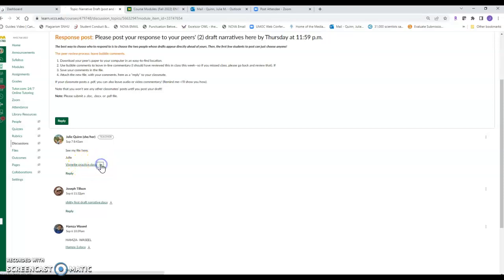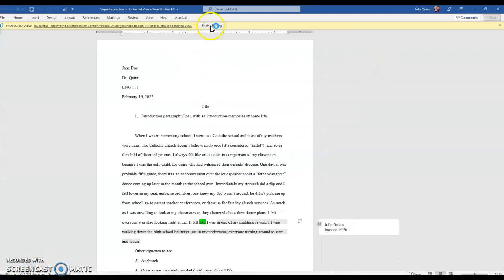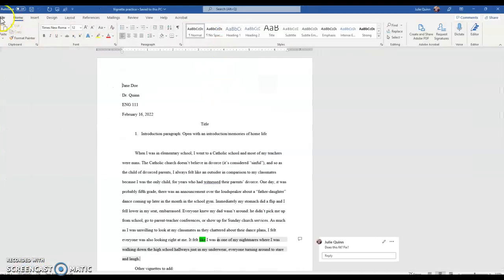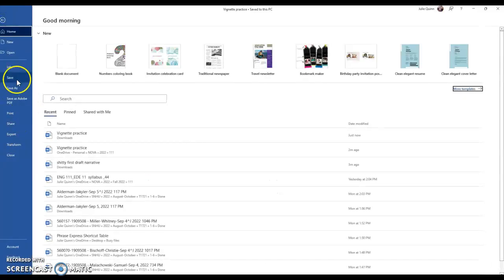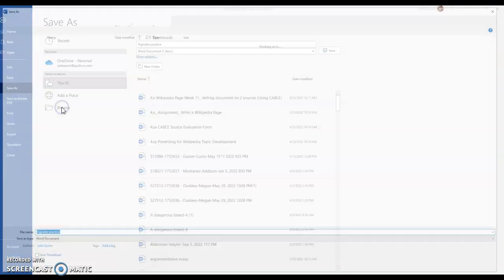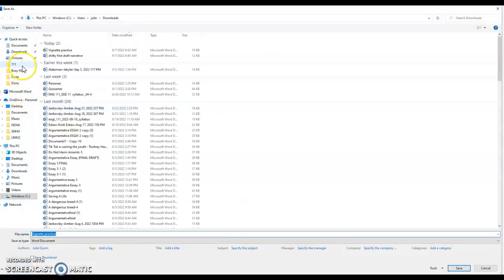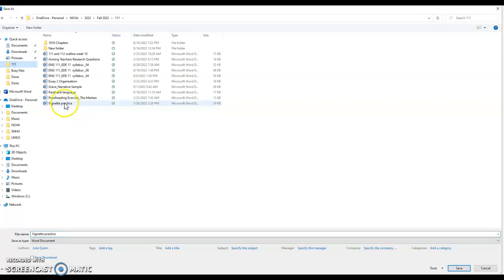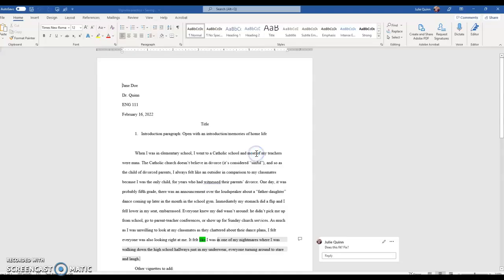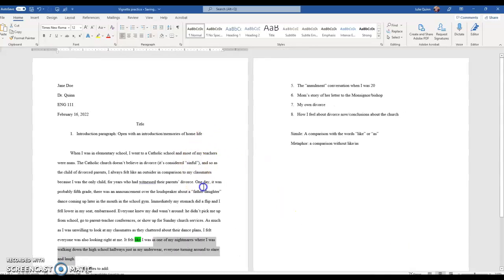You will download their file. You open it first, and then you enable editing, and then you file and you save it somewhere on your desktop, somewhere easy to find. You'll notice I have a 111 folder, and I've got the vignette practice. I'm just going to save it where I had saved it before. So now we've got this document, this vignette practice.